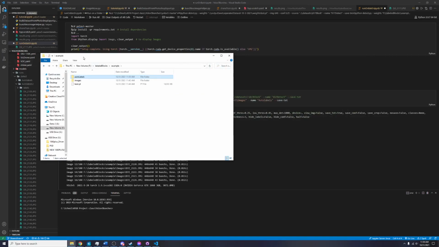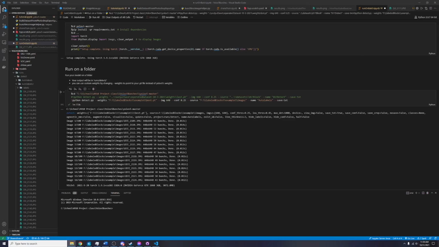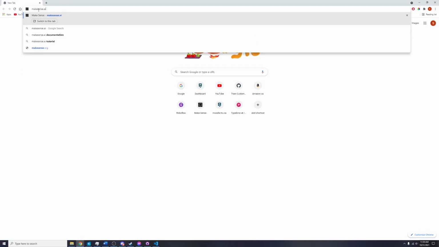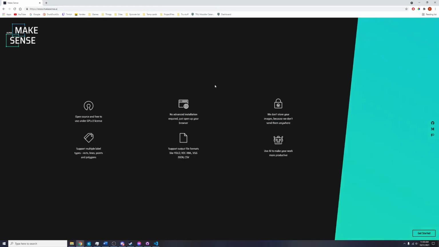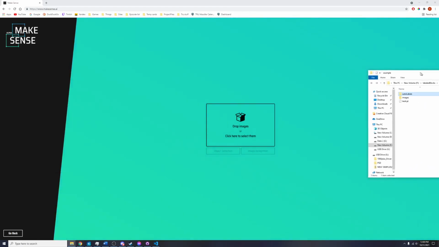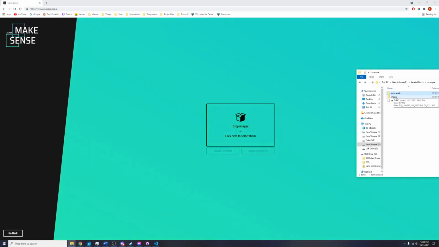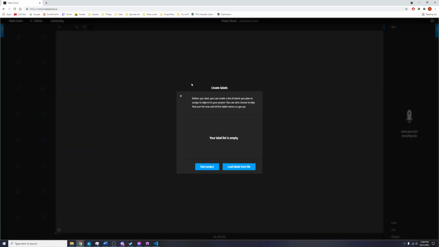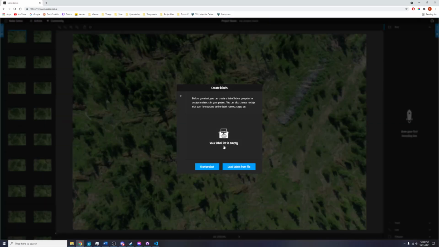And what we're going to do now is jump onto Makesense.ai. And we're going to want to go down to the bottom right here and click on Get Started. And we can drag and drop our images. Drag that here. Found 100. We'll go Object Detection. And then our label list is empty, so we're going to have to create one. We'll call them Bunch. And you can pick a color.